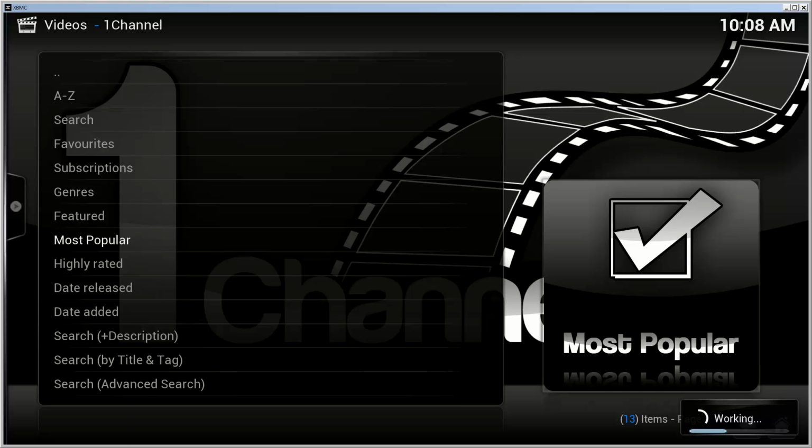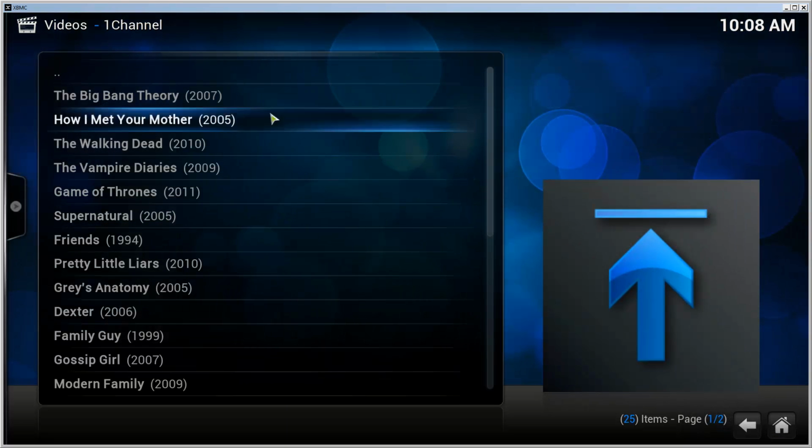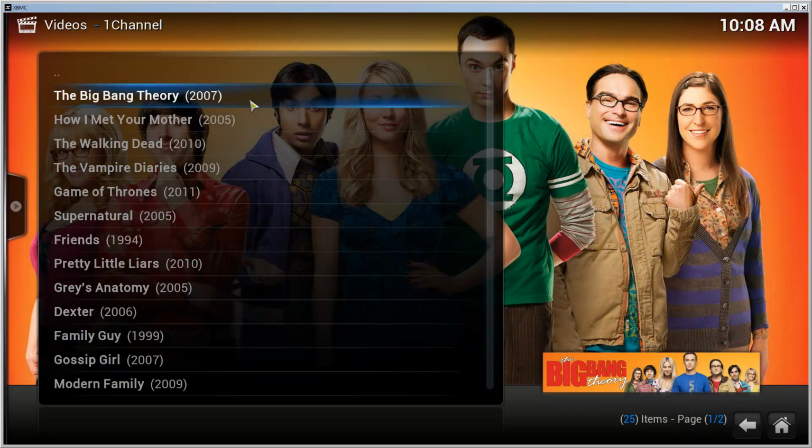In the previous video that I made, I said that 1Channel isn't available for Gotham, but I did some research and I found this superrepos way to install it. It's not that uncommon, but I don't know why it's not on the XBMC hub repository, the installer. But let's try, for example, the Big Bang Theory.